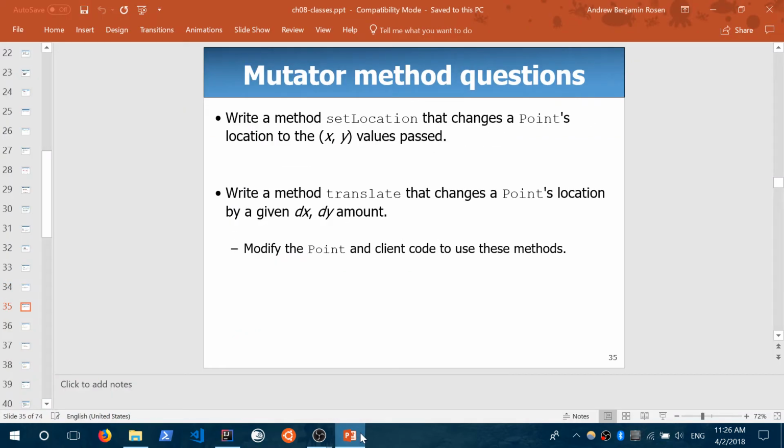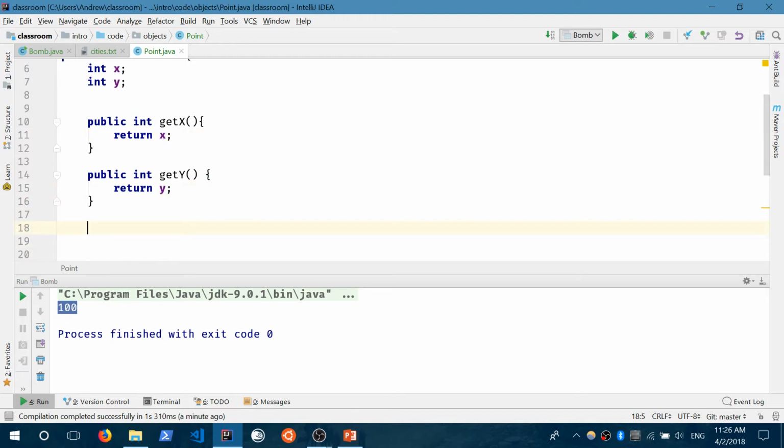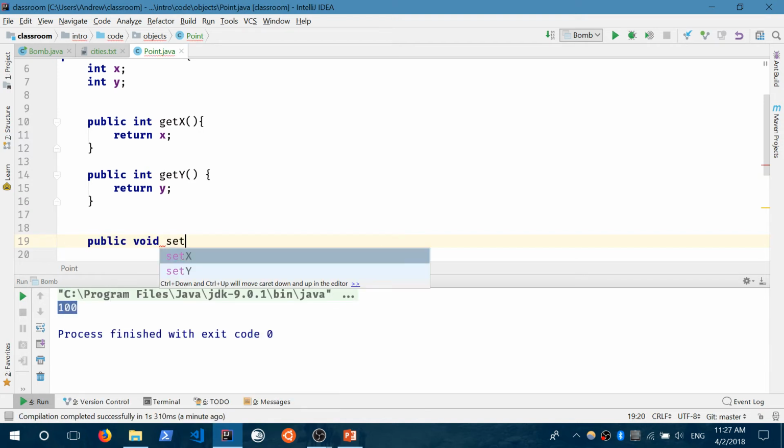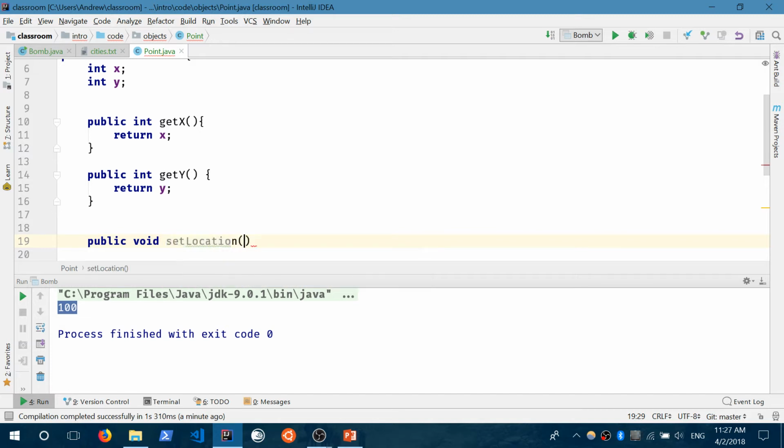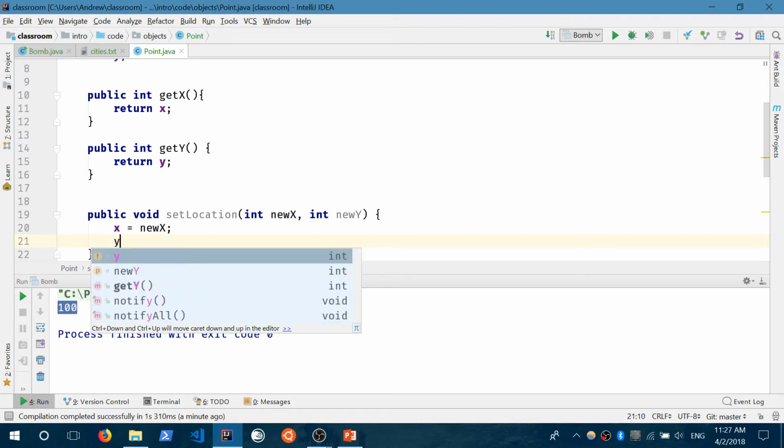Okay, so let's go ahead and write a setter method. Setter methods typically do one parameter at a time, but we'll start out by doing two because maybe we want to set the location. Public void setLocation(int newX, int newY). And for right now, we don't want to give them the same names, right? But we'll say, okay, we'll set x to be the new x, and now y will be the new y.